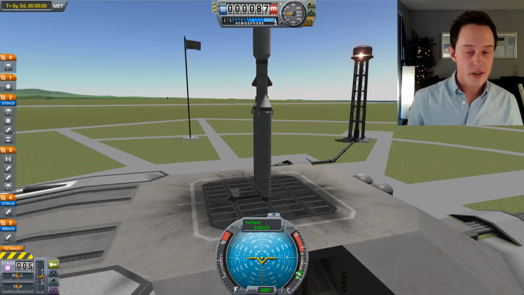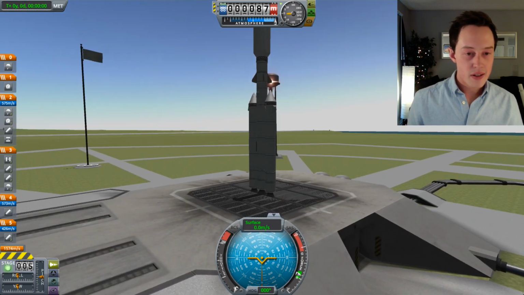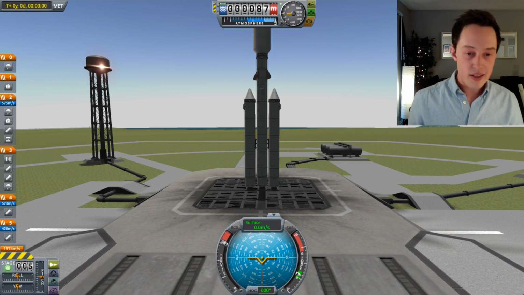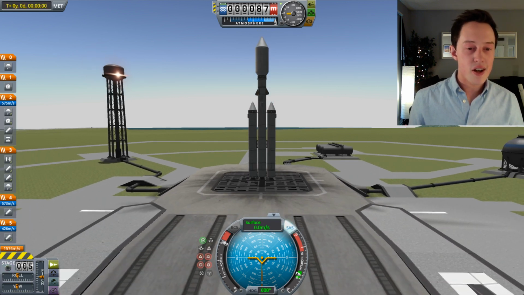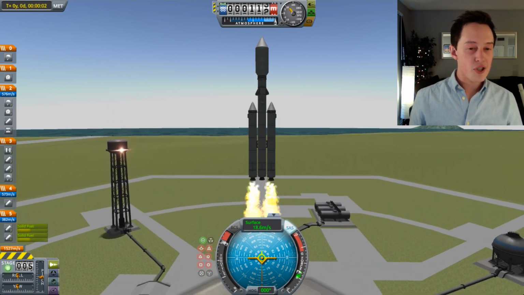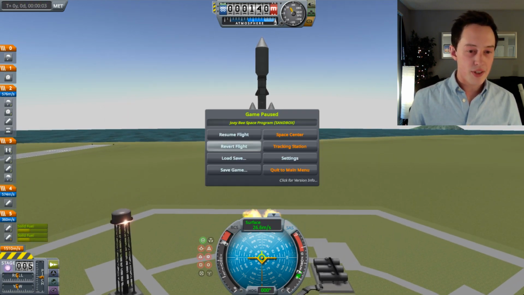Here we go. Z, T, and launch. Nice and slow. We still have too much solid fuel, though. I need to go back to the VAB.